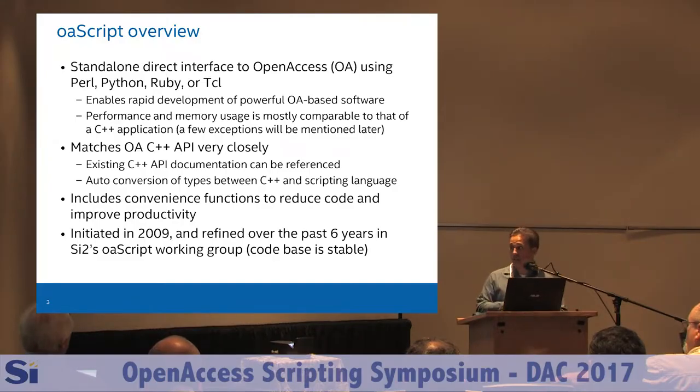We initiated the oaScript working group in 2009, and unfortunately this slide has not been updated since I last gave this, and so that makes it 8 years now, not 6. It's very stable. It's used in production at Intel, and I'm aware of it being used elsewhere in production as well. So it is very stable as far as what you can rely on.